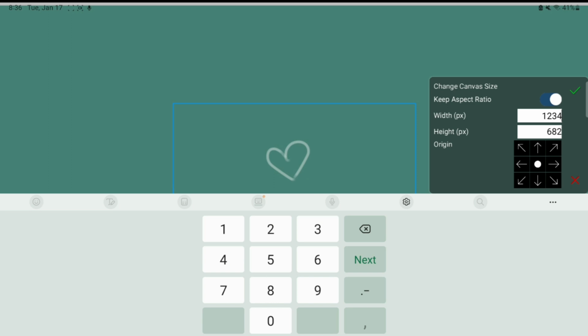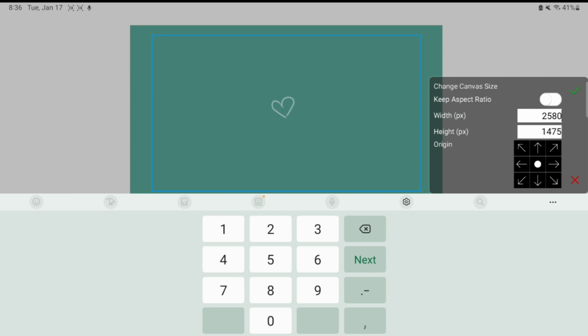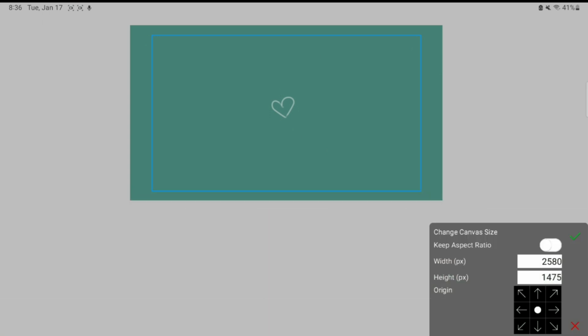You'll notice that as I change the width, the height is also being affected. That is because we have the Keep Aspect Ratio button toggled on. Keep Aspect Ratio basically keeps the dimensions the same, so if we change the width, the height will also be affected. If we turn it off, we will be able to edit the width and the height without affecting the other. Whatever is in this blue rectangle will be what is kept after we hit the green check button.